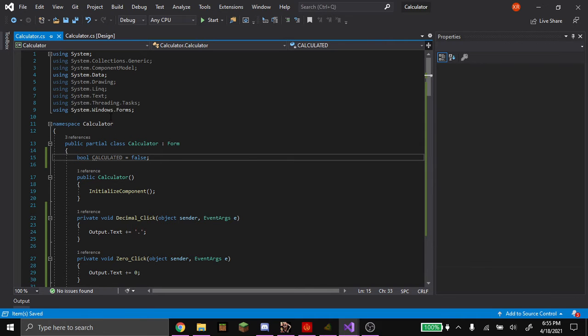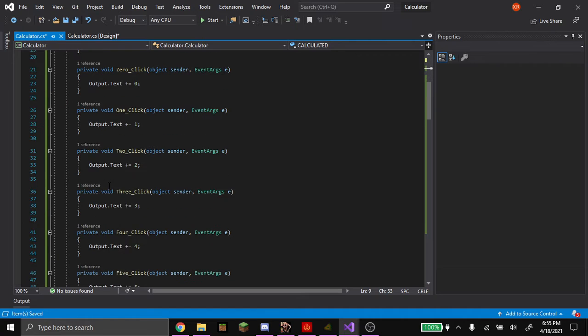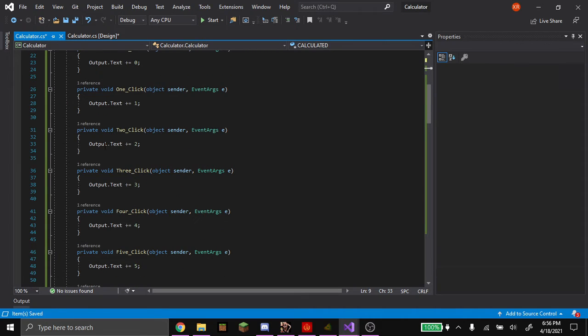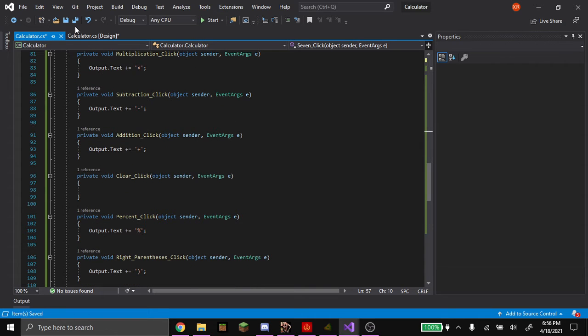I'll probably just get rid of these because they're not necessary. Oh, yeah, I think I'm going to have to have this for all of it. For all these, I'm going to have it if it is calculate, clear, and then reverse.